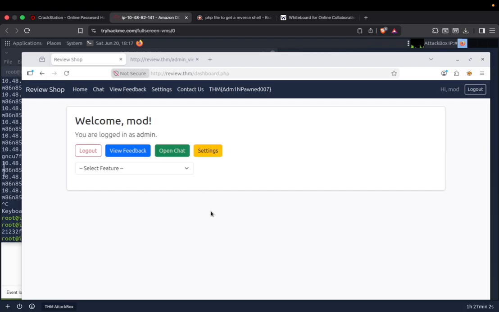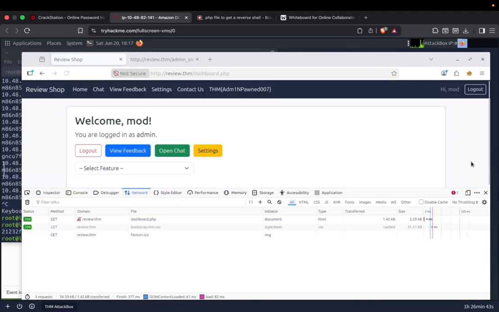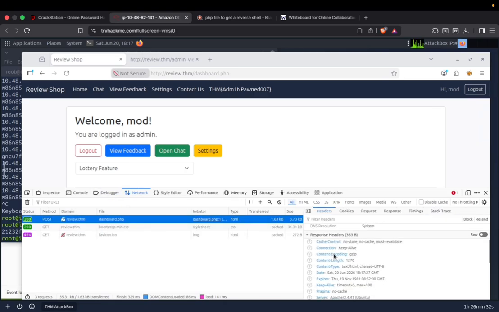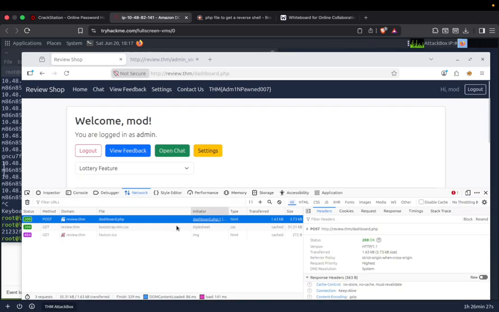And okay, let's see what we get here. Okay, so there is another new thing here, select feature. When we click on this, we can see the lottery feature, right? So let's turn on our network tab first. And when we select the lottery feature, is there any request there? No, we don't see any request, but there should be. Let's try again.